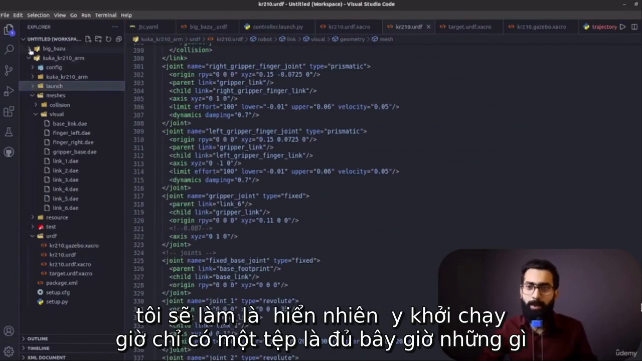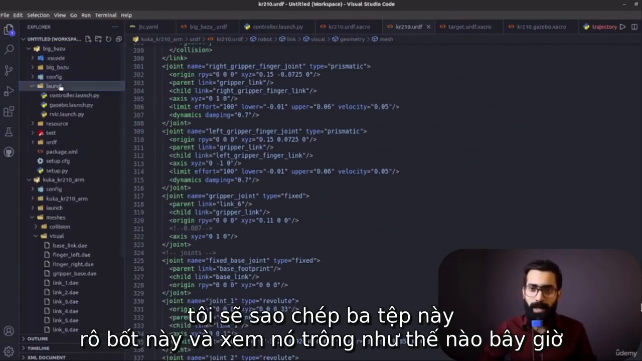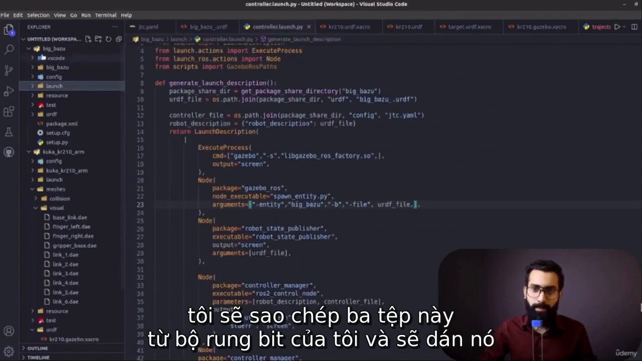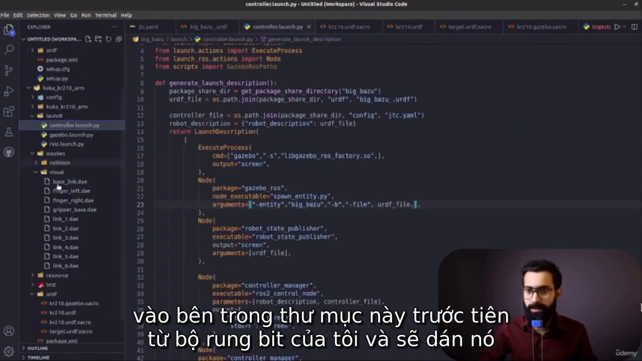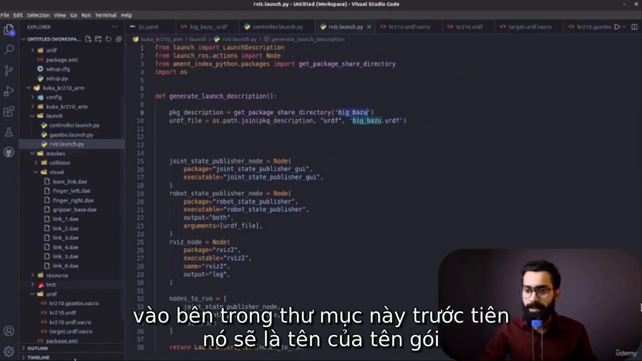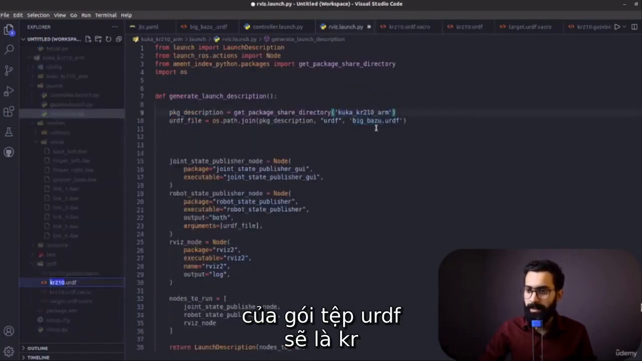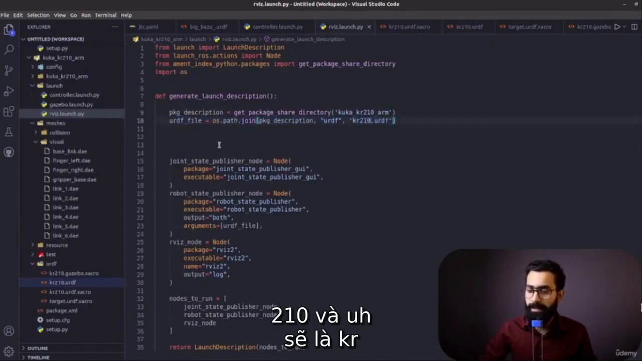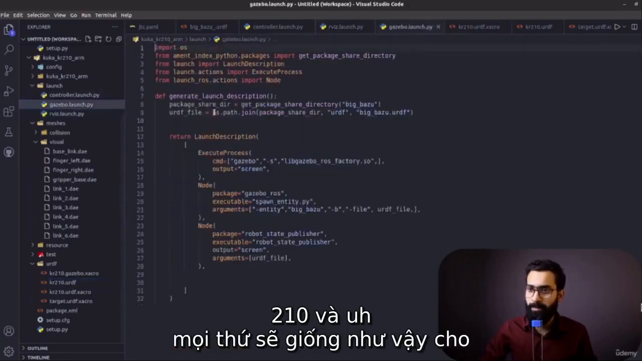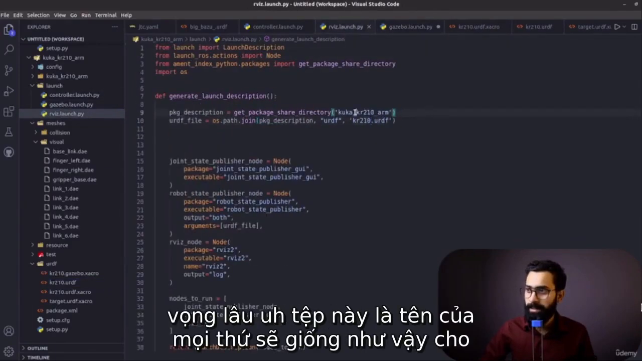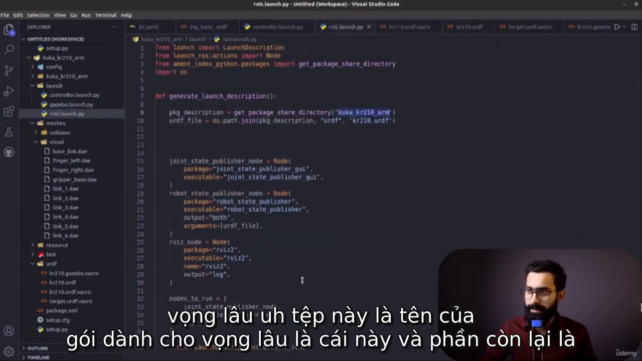Now what I'm going to do is obviously launch this robot and see how it looks. I am going to copy these three files from my previous package and paste them inside this folder. First, RViz. The name of the package goes here, and the URDF file is going to be KR210, and everything else is going to be the same. For Gazebo, the file is this, the name of the package for Gazebo is this, and the rest is the same.